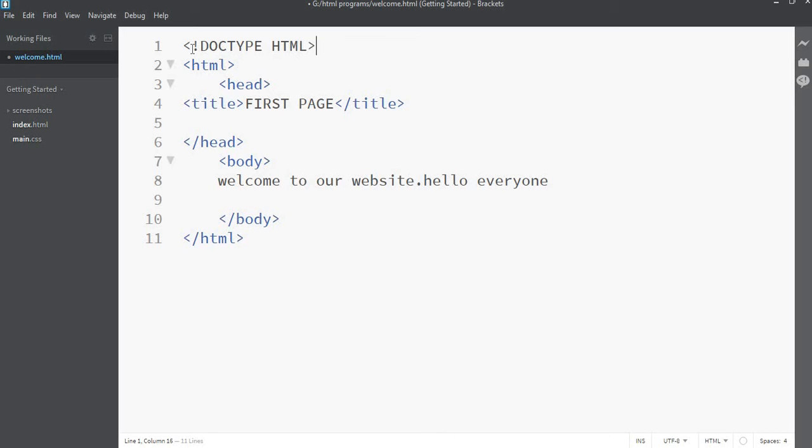HTML. In every document you have to use it. Basically this doctype is the first line of code and is called the doctype declaration. It tells the browser which version of HTML the page is written in. Here we are using the most up-to-date version of HTML, that is HTML5.